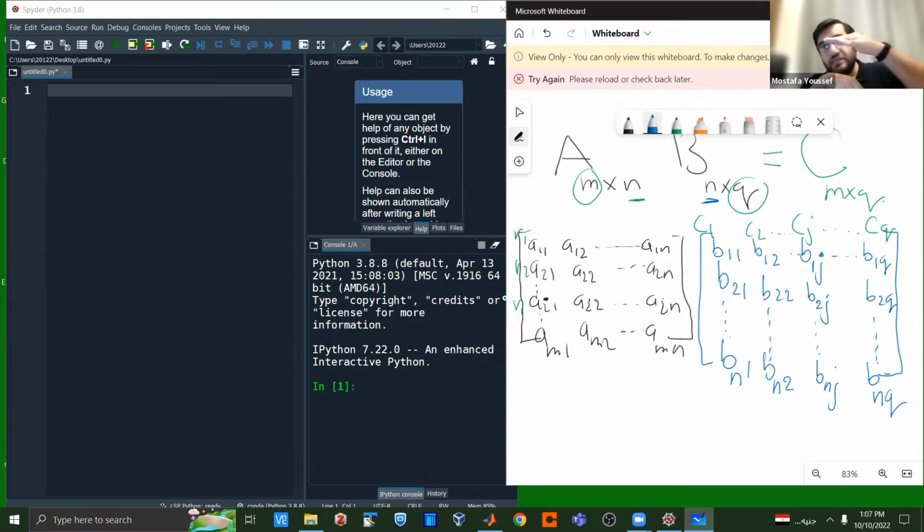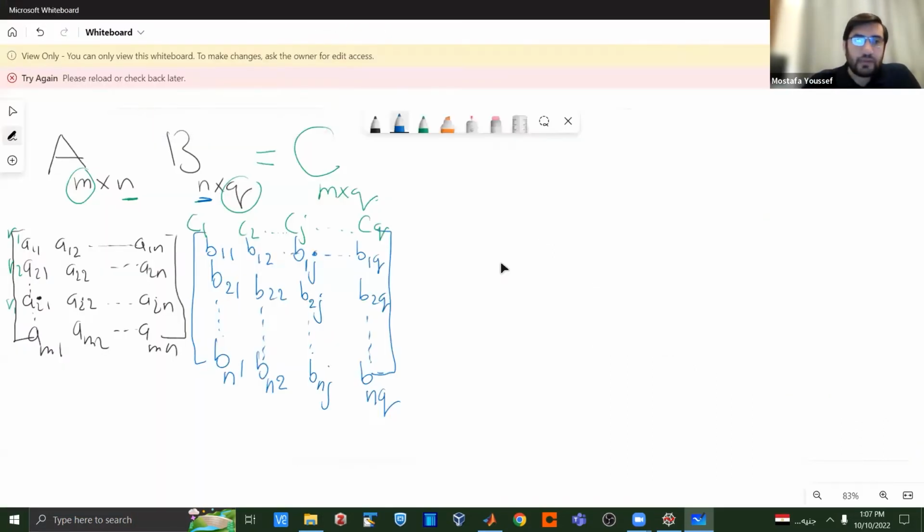And again, I was interested in rows of A and columns of B. Now, how is the multiplication performed? Let me focus on this. Basically, the idea is that you take every row in A and multiply it by all the columns of B. Similarly, you take the second row of A and you multiply by all the columns of B.